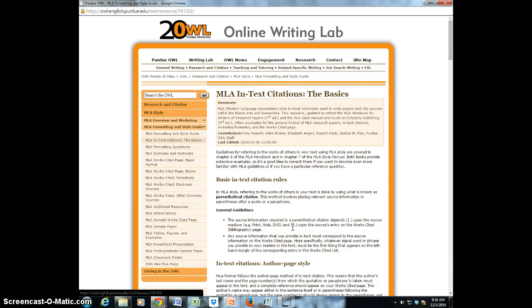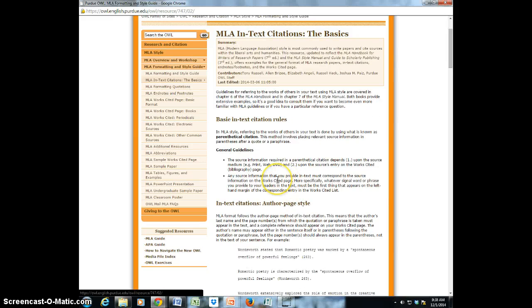The basic idea here, and I'm not going to read all of this word for word, is these general guidelines: the source information required in a parenthetical citation. That's a fancy word for in-text citations. They call it parenthetical citation because that stuff goes in the parentheses. It depends upon the source. Is it a print, a web, a DVD source? And it also depends upon the source's entry on the works cited page. So what you've written on your works cited page has to match up with what is going to be in the in-text citations.